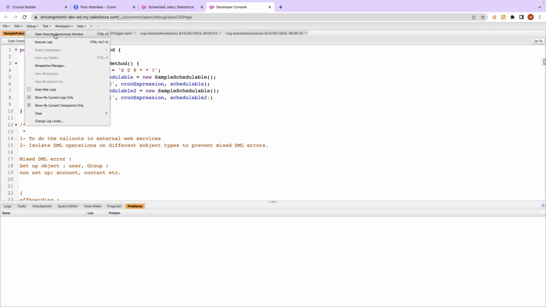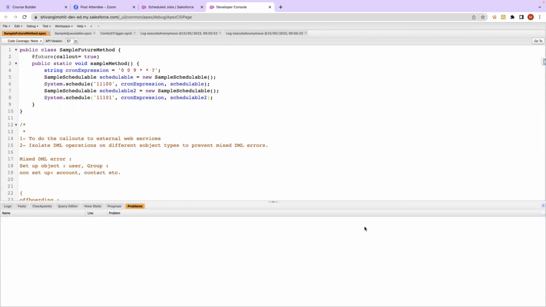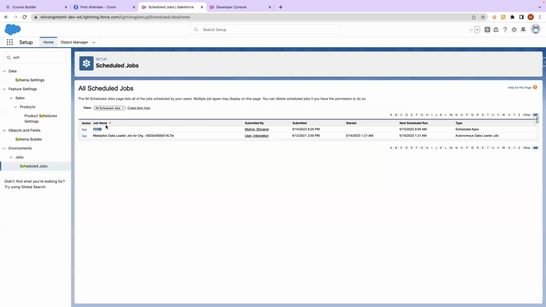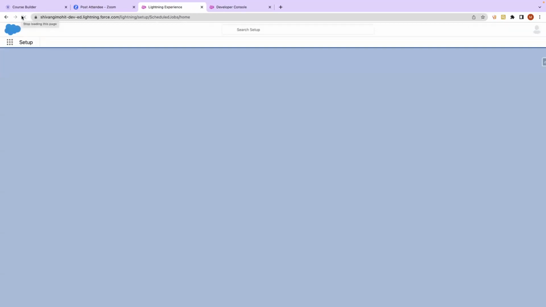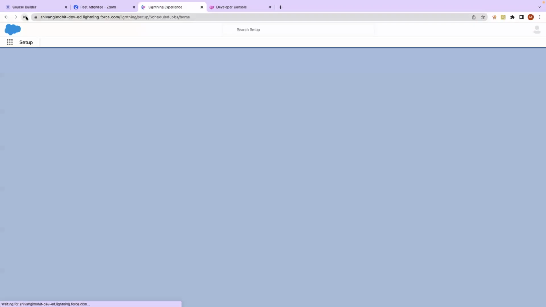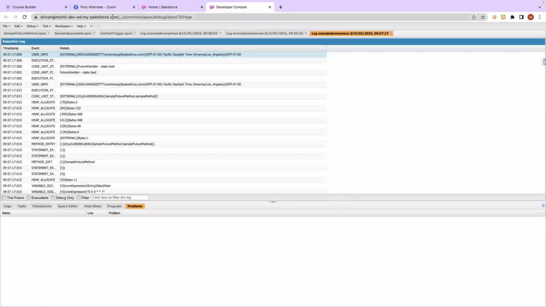And now if I try to execute, we should be able to do that. Okay, so if somebody asks you whether you will be able to call a schedulable Apex from a future method or not, you will say, yes, we will be. The other job should also come here.